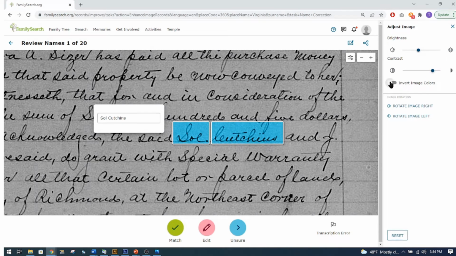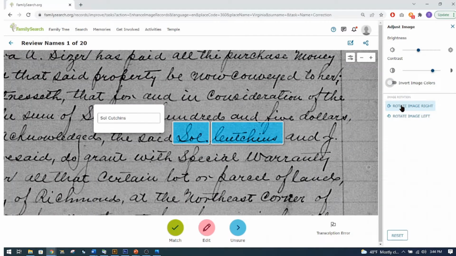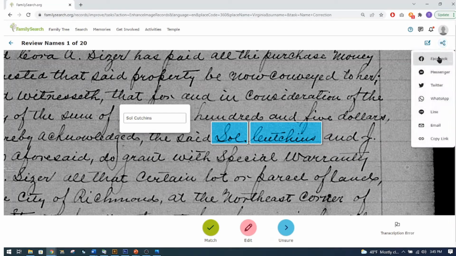And then you can invert the image. And so those are things you can do. If your image happens to be sideways, you can rotate it right or rotate it left. To get rid of this, you click here. And then if you have a question like this and you want to send it to somebody, you can send it up here to share it with somebody else to get their opinion.